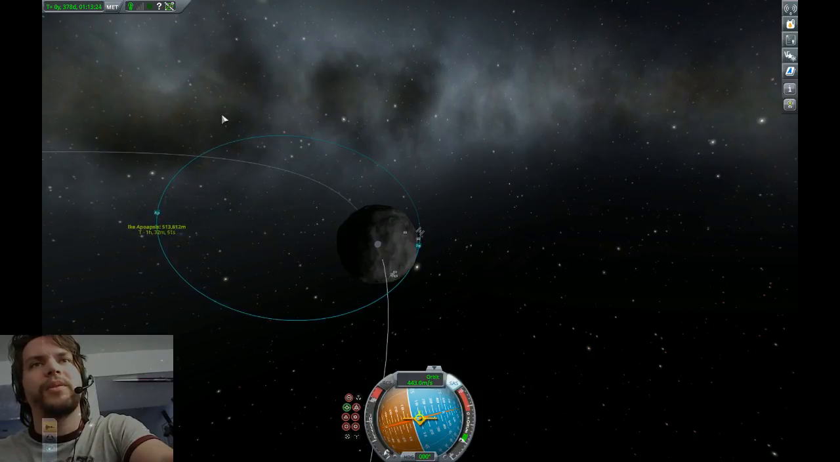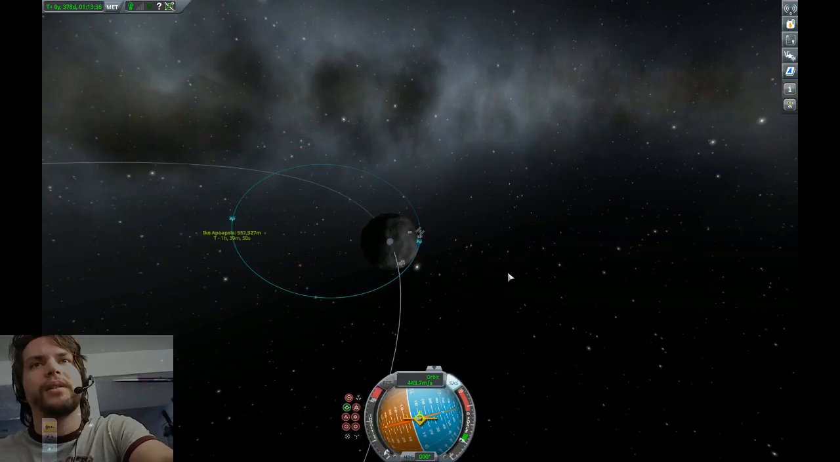There is an invisible sphere of influence, and if the apoapsis touches that, it'll disappear. You'll see here in a minute. Not sure when it will go out of range. Wow.